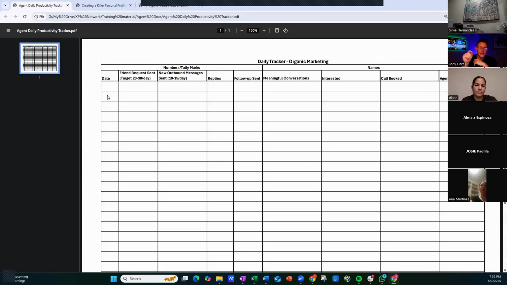Again, I print this out and write on it. Don't try to do it on your phone. Don't do it on a computer. Print it out, old school. I know I'm all about AI, I'm all about digital, but this works best when it's sitting on your table or on your desk. So print it out, write on it.